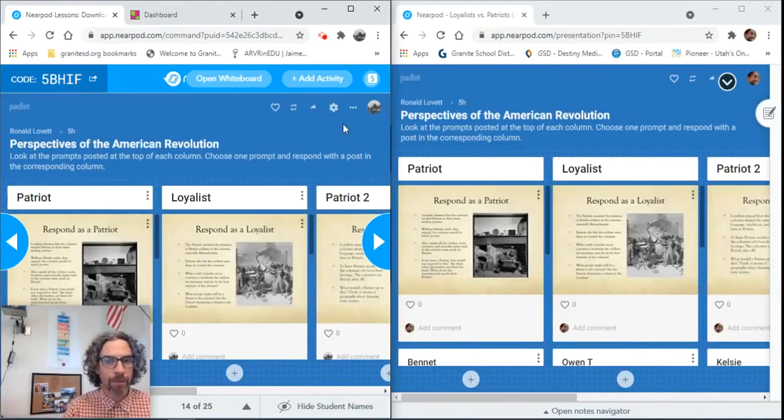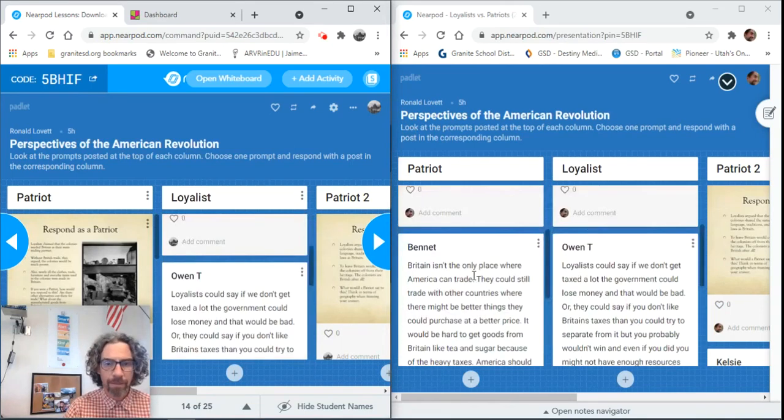Now, some of you familiar with Nearpod know that it has its own collaboration tool that you can easily insert into a lesson. So why would we add a Padlet? Well, I think that there are a lot of advantages to adding a Padlet over using the Nearpod collaboration tool. Number one, we can change the way that we organize our Padlet so that it is more conducive for things like this, where we want students to respond in different ways. So here they can respond under this column as a patriot or under this column as a loyalist. You can't do that with the Nearpod tool.